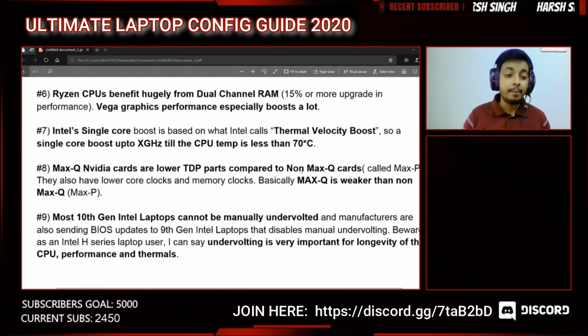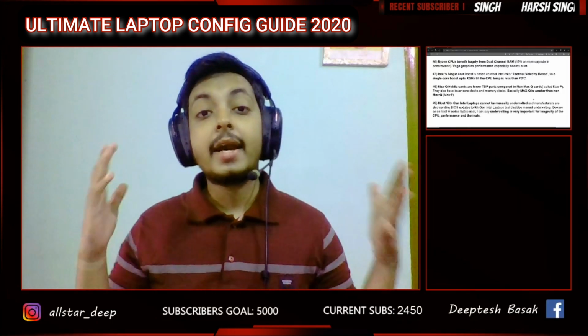Number 9, and this is quite important, most 10th generation Intel laptops cannot be manually undervolted, and manufacturers are sending BIOS updates to 9th gen Intel laptops also that disables manual undervolting. Beware, as myself who is an Intel H series user, I can say undervolting is very important for the longevity of the CPU performance as well as thermals. So keep this thing in mind before purchasing any 10 gen Intel Core i5 or 10 generation Intel Core i7 laptops.